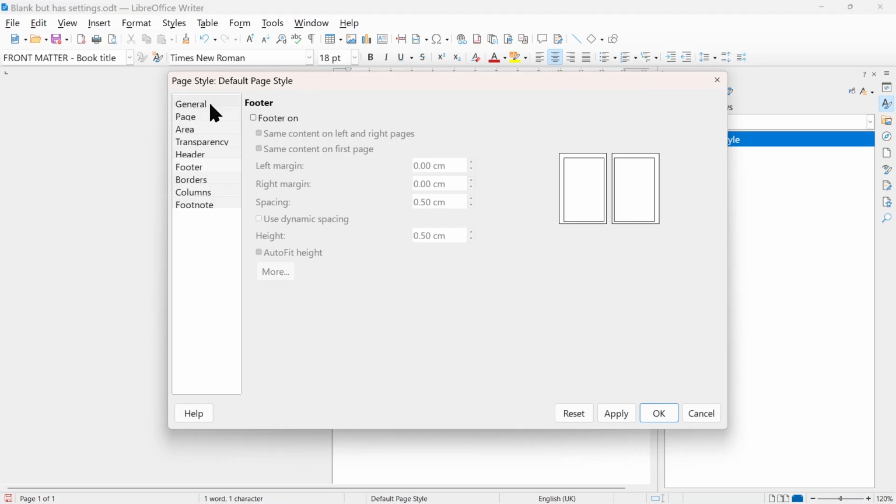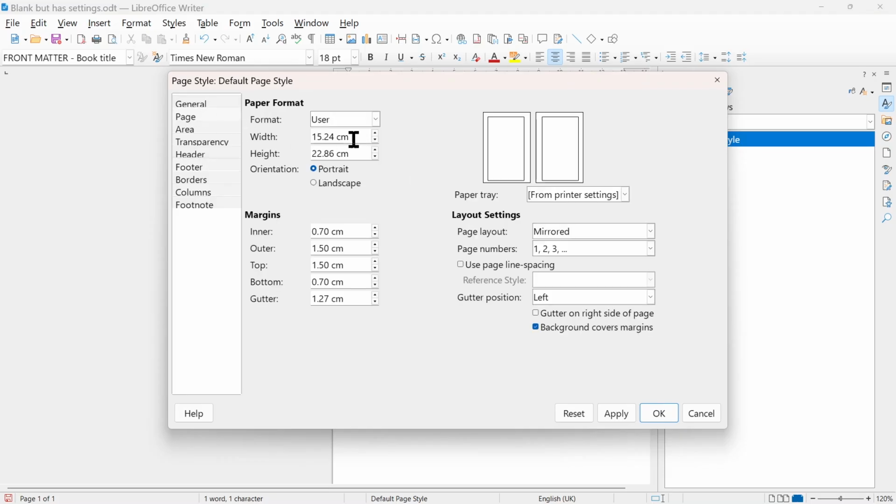Now I go over to page. So this is in centimeters, but I can put 6 and a quotation mark. If I press enter, this will disappear, but if I press tab or just click somewhere else, it converts that for me. 6 by 9 inches. This is mirrored because it is a book.